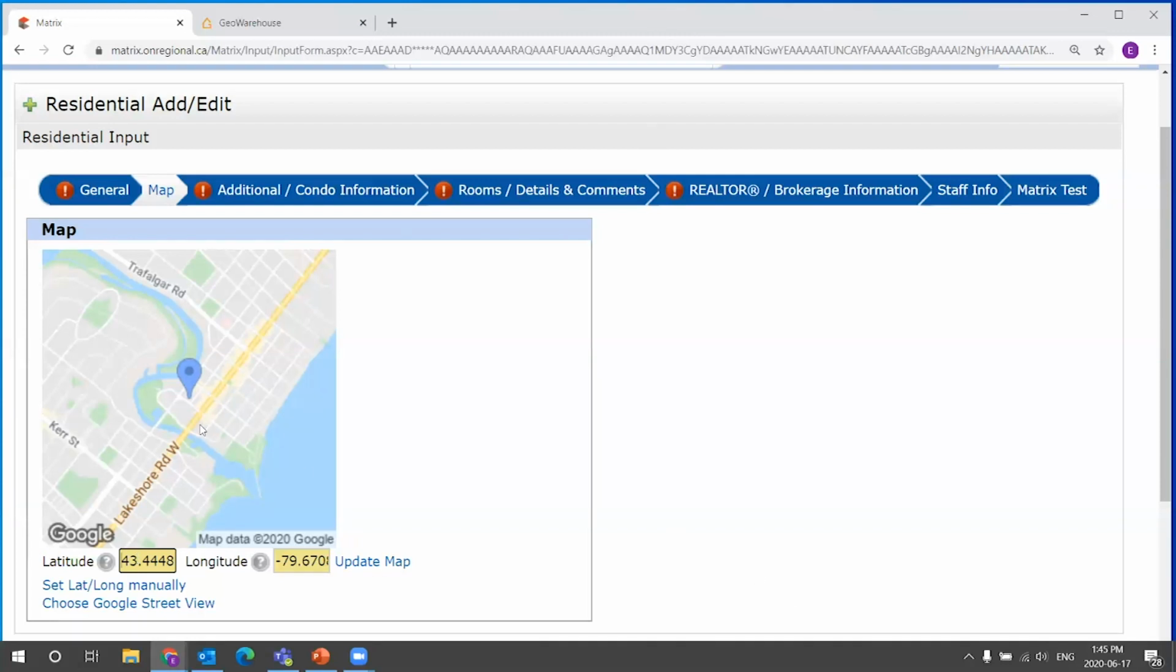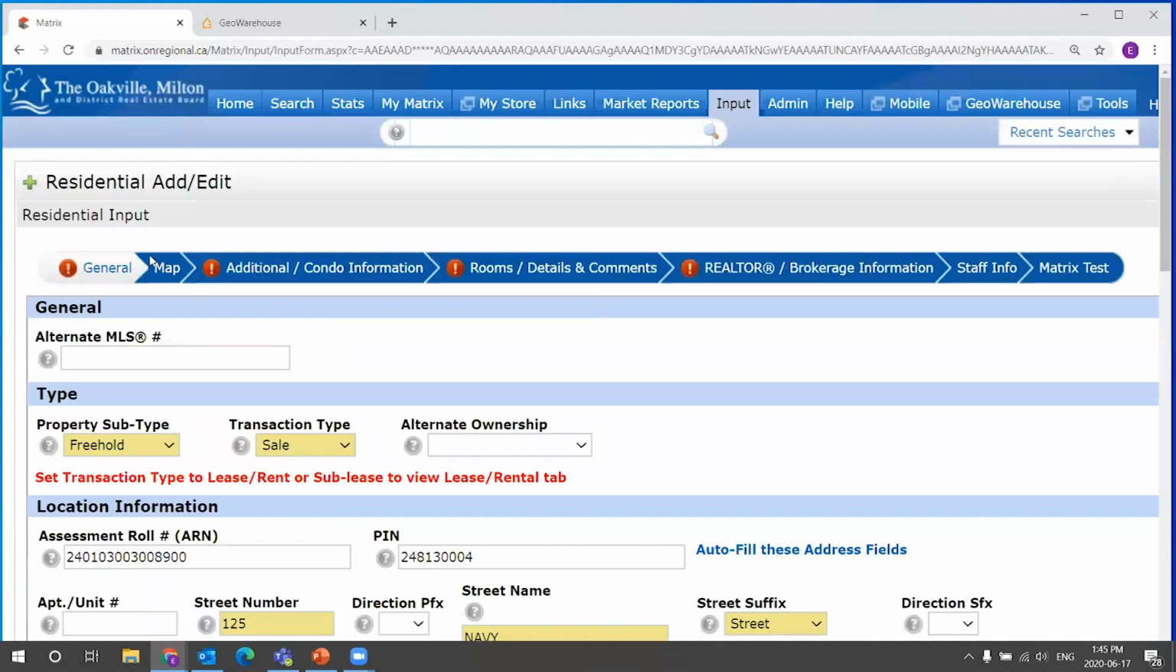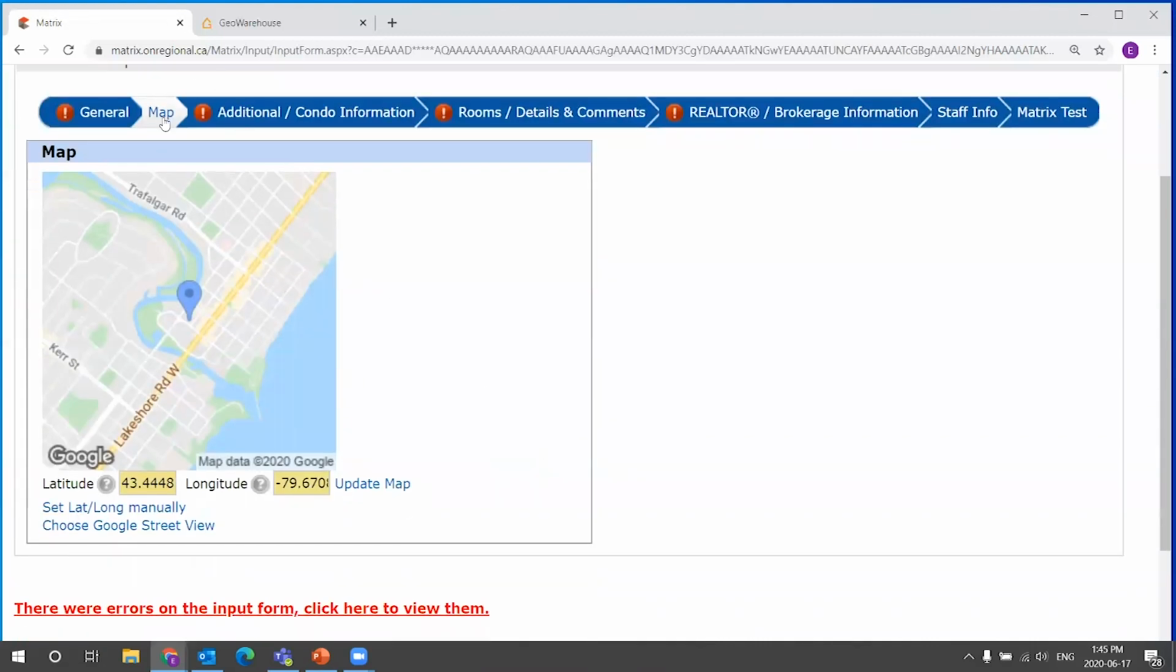Really good question. So what we've done at this point is we set our latitude and longitude. If we make our way to the general tab, you'll notice we don't have an exclamation point on our map anymore. It's happy with the change that we've made there. So that's our map tab complete. As soon as you set this manually and locate, you're done with the map.